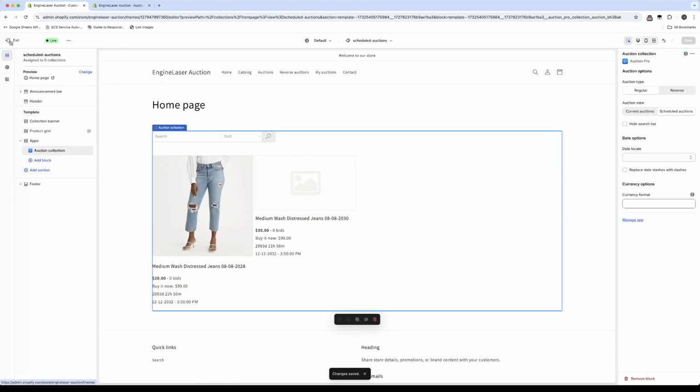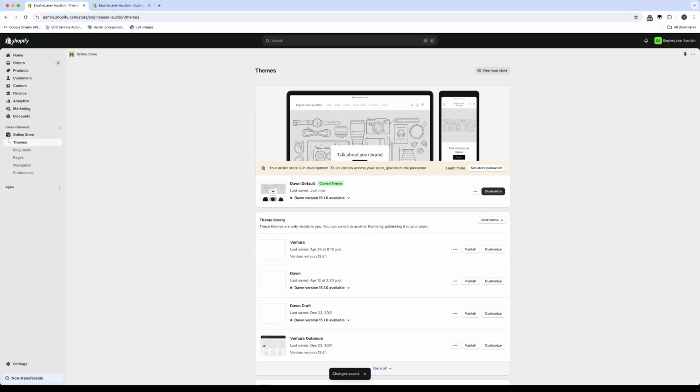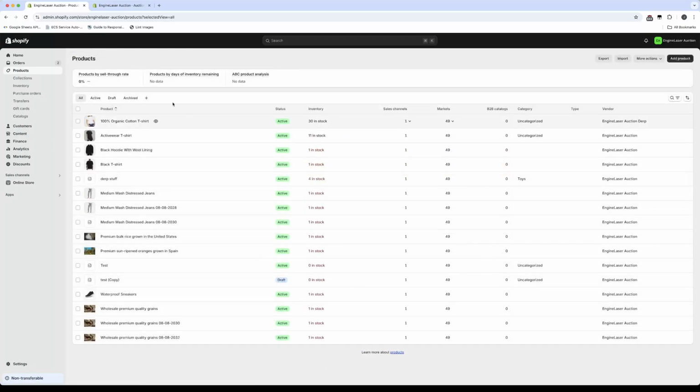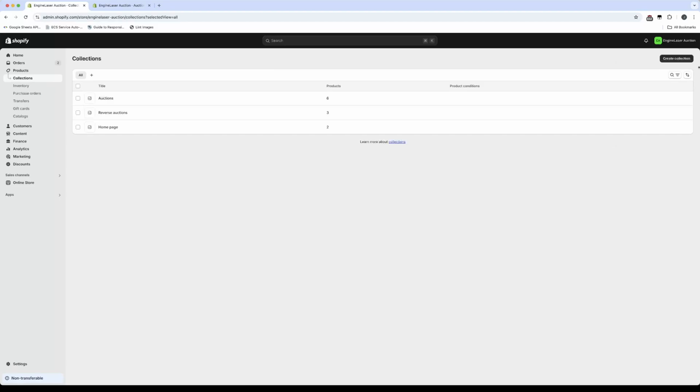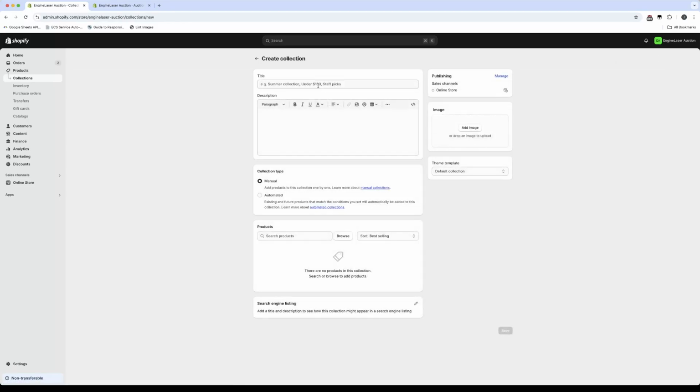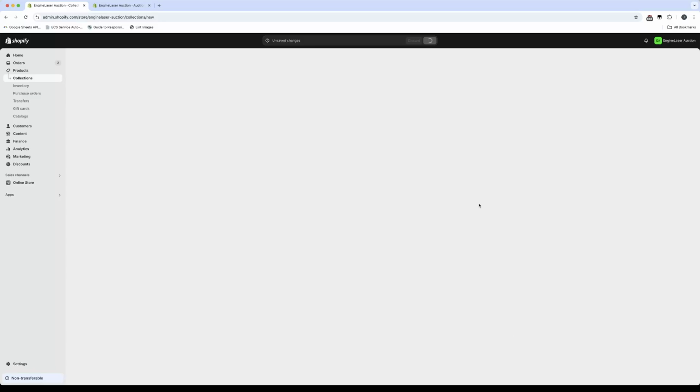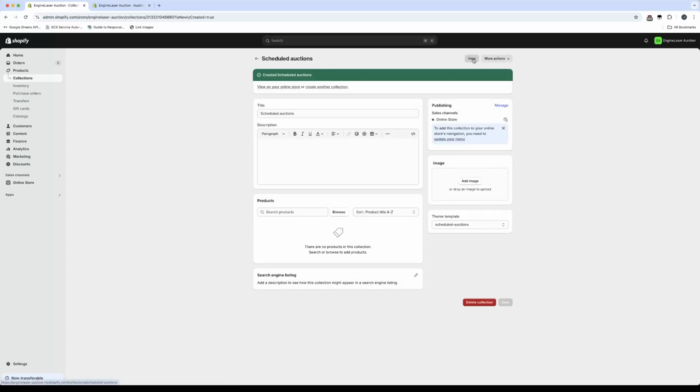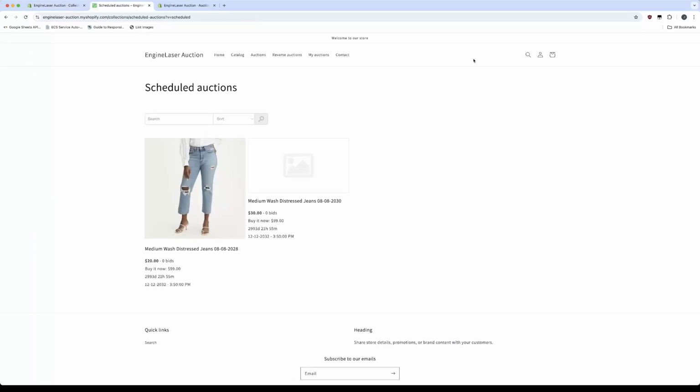Now I'll navigate back to the Shopify admin dashboard, and I'll go into the collections and add a scheduled auctions collection. I'll just call this Scheduled Auctions and change the template to the Scheduled Auctions template and click Save. Do a quick preview to make sure it's loading fine. And it looks like everything looks good.